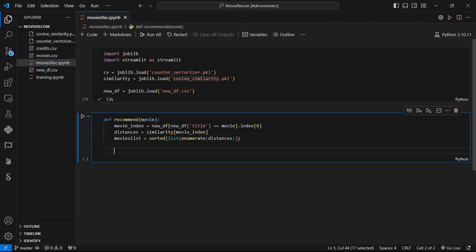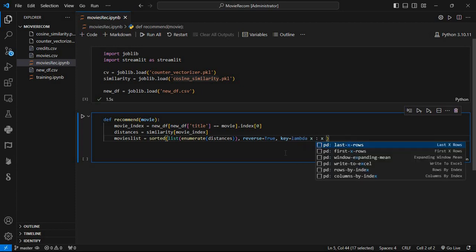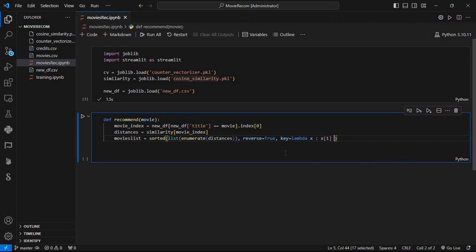Now here after two brackets we go to comma and reverse is equal to true. Why are we reversing? Because in cosine similarity, at the bottom it will have 1 and at the top it will have 0. We want the one with more cosine similarity to show at the top, and key is equal to lambda x, is equal to x of 1, and here we want only the first 10 suggestions as output.